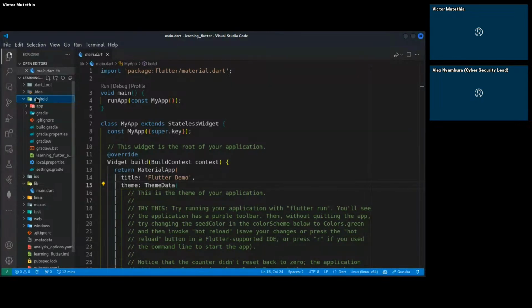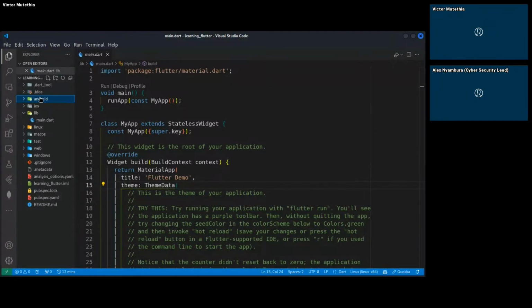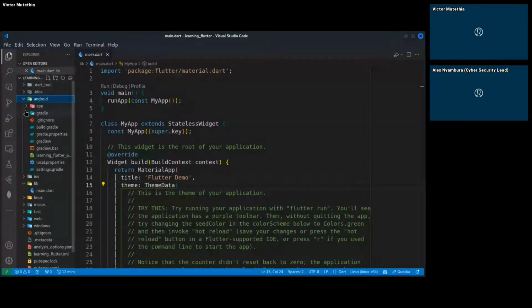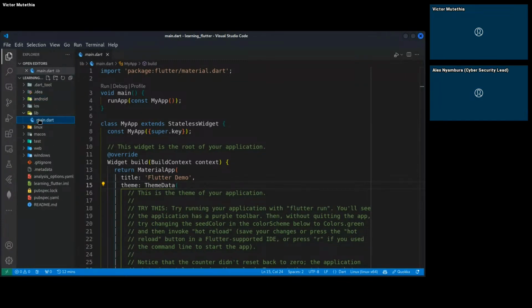So you'll have to adjust the SDK version from the Android folder. We'll look at that in the later stages. The more you develop for these platforms, the more you'll interact with their specific folders and make those special configurations. But for now, our main focus is the lib folder, because this is where all the Flutter magic occurs. Okay.